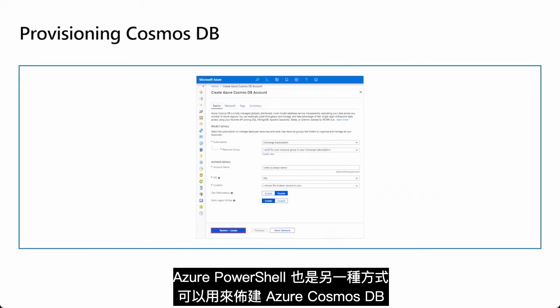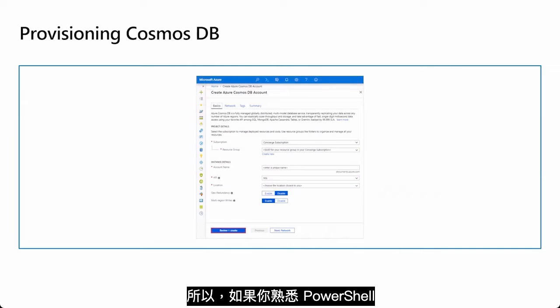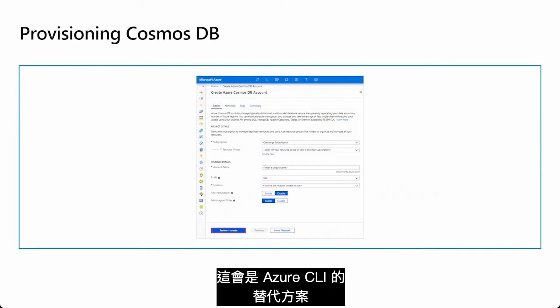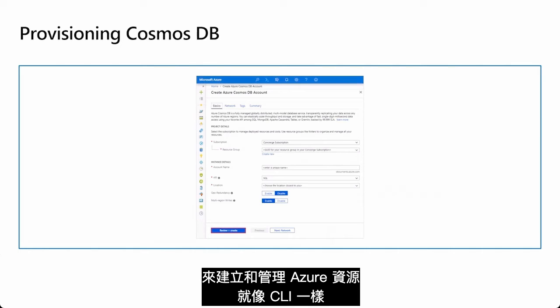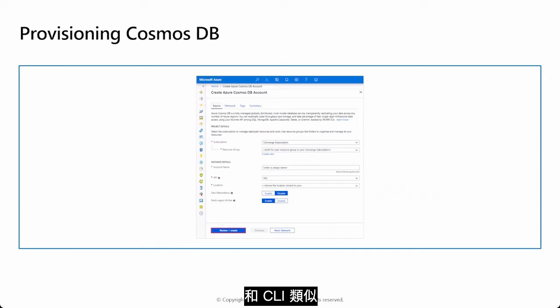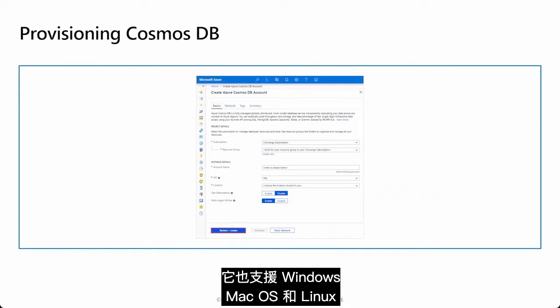Azure PowerShell is also another way you can provision an Azure Cosmos DB. So if you're familiar with PowerShell, this is kind of the alternative to Azure CLI. So again, you can use PowerShell commands to script and automate tasks. You can also use PowerShell to create and manage Azure resources just like CLI. And similar to CLI, it's also supported by Windows, macOS, and Linux.